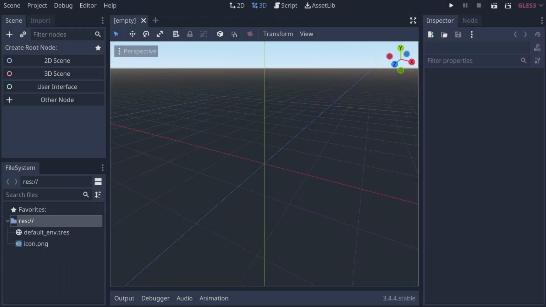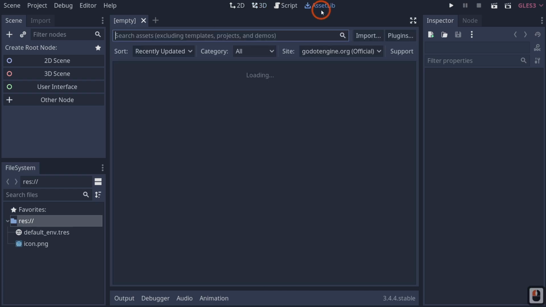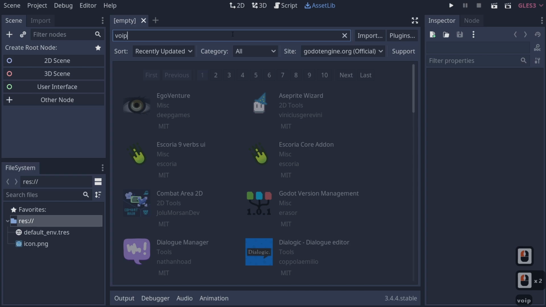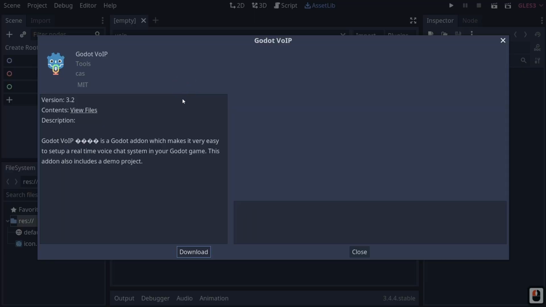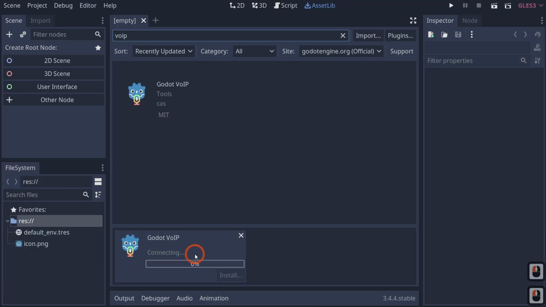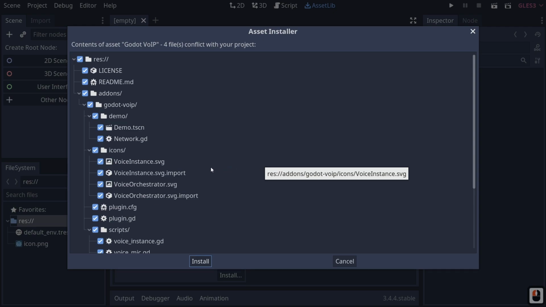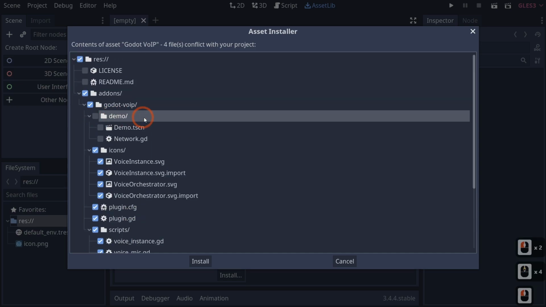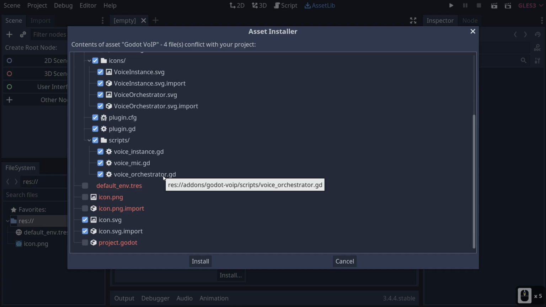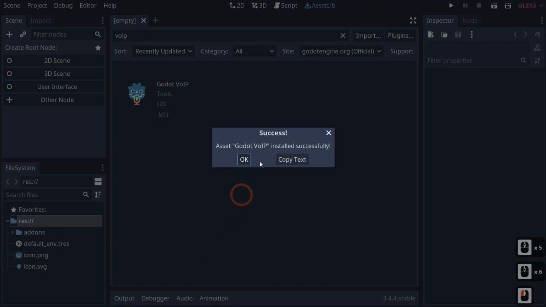Okay, so the first thing we need to do is download our Godot VoIP add-on. We're going to come up here to our asset lib, type in VoIP, and you will see that we have a Godot VoIP add-on here. So we can click on it and click download. And thank you, Cass, for making this plugin. It makes this a lot simpler. So we can just get rid of these two, license and readme. And if you don't want the demo, you can take that demo out. There's no need to have it. And that should about do it for the plugin. So we'll click install and hit OK.